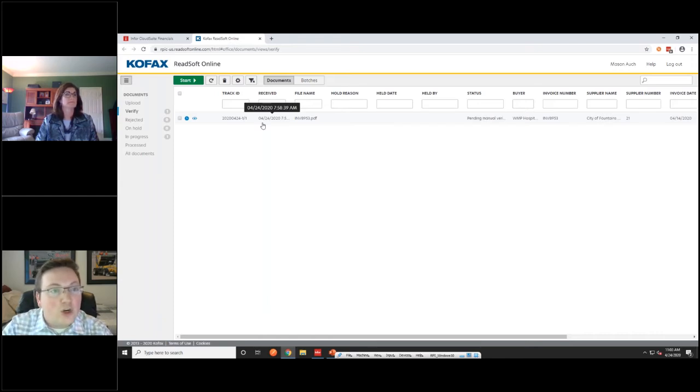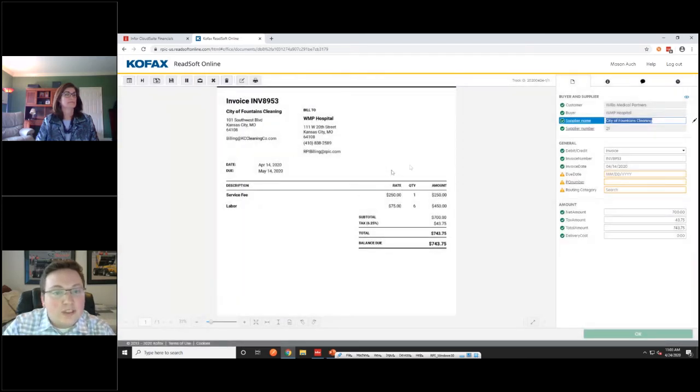So I'm going to go ahead and open up this first invoice here. We can see our beautiful invoice image is brought over. This one specifically was emailed. So it came in through an email, RSO grabbed it from there and brought it into the system. What we can see over here on the right-hand side is it's actually read this image and pulled data off of that image. And this is the data that's going to be brought directly into your ERP system, Infor Cloud Suite Financials.